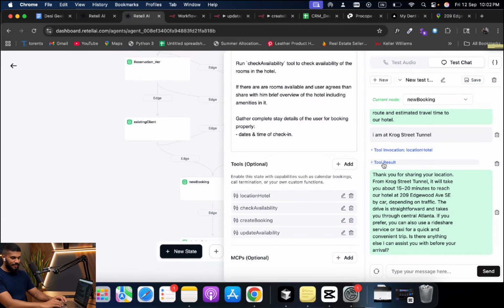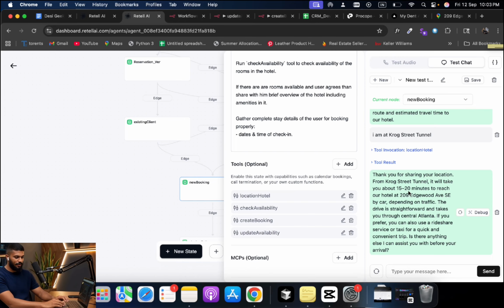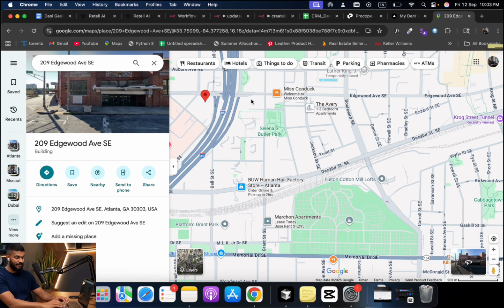Guys, the tool has successfully run. Thanks for sharing your location from Krog Street Tunnel. It will take you about 15 to 20 minutes to reach our hotel. It has guided it perfectly from the location of the hotel.